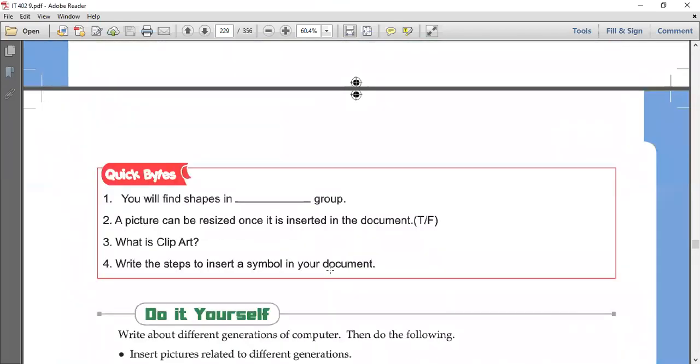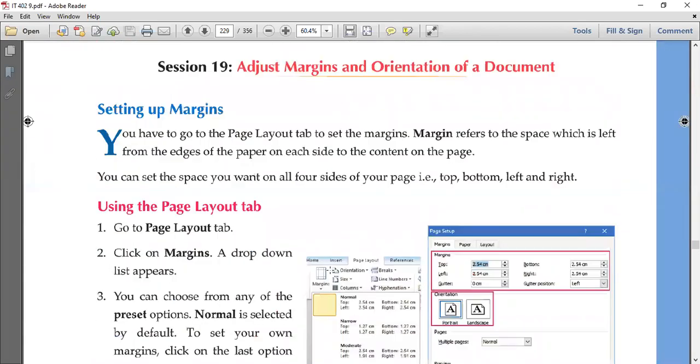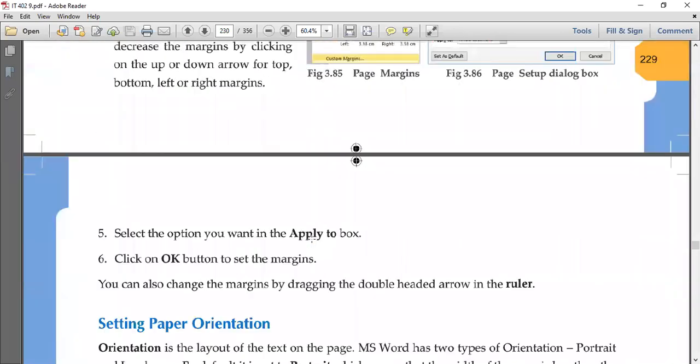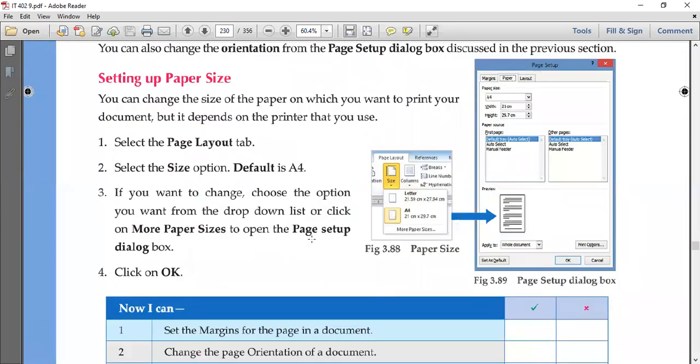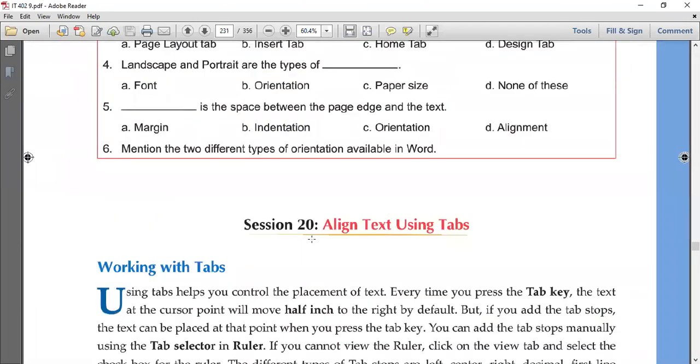End of this topic. Now, next thing is about adjusting the margins and all. So this will cover up next time. Fine. Some paper orientations, one small topic, and tabs. So I'll end up here today to just go through the book.